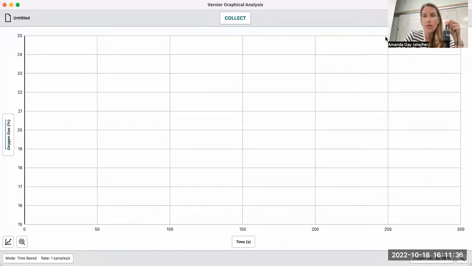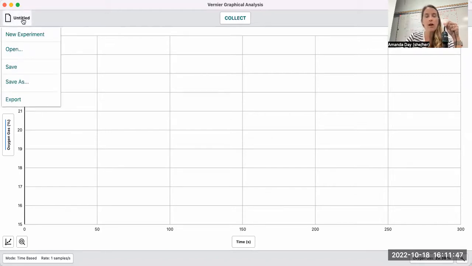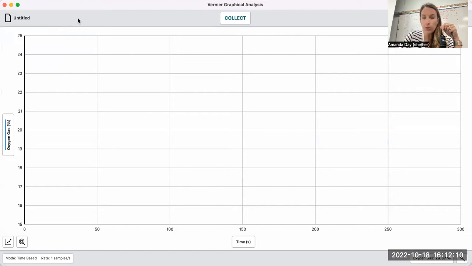This is what it looks like on a MacBook. It should look fairly similar to what you see on a Chromebook, but a pretty basic interface. A couple things to keep in mind: as we run new experiments, especially if they're a different variable, we should always start a new experiment each time. If you're repeating trials, it's good to have them as the same experiment, and I'll show you how you can do that in a minute. But you can also save these to your computer or forward them to your lab partner.